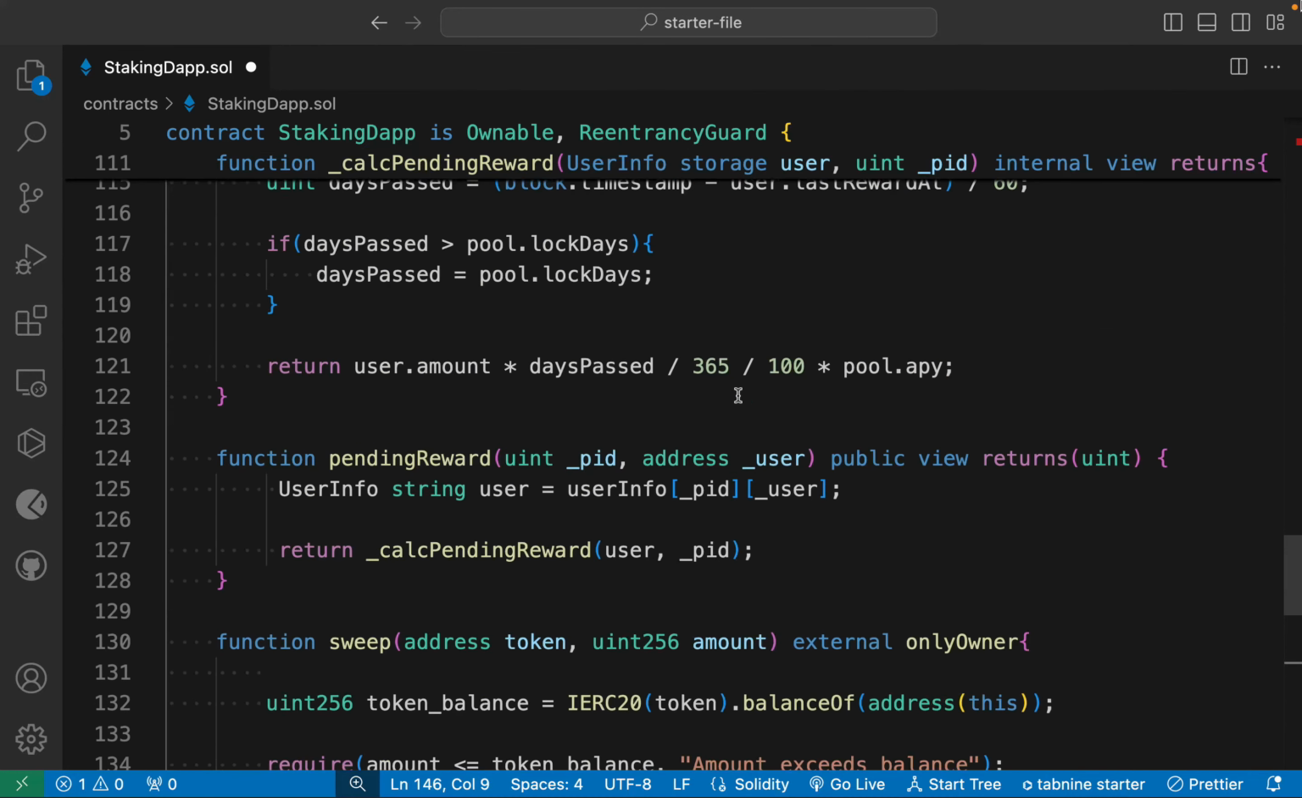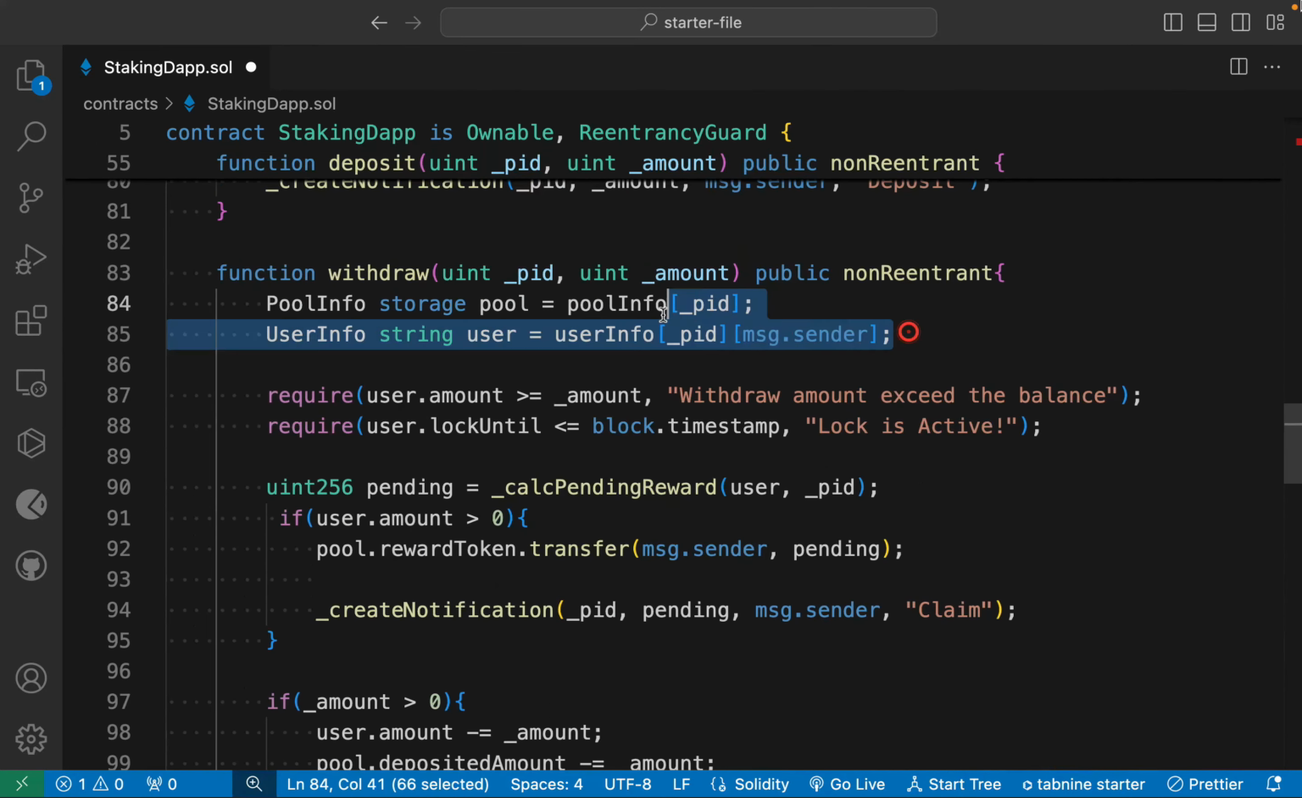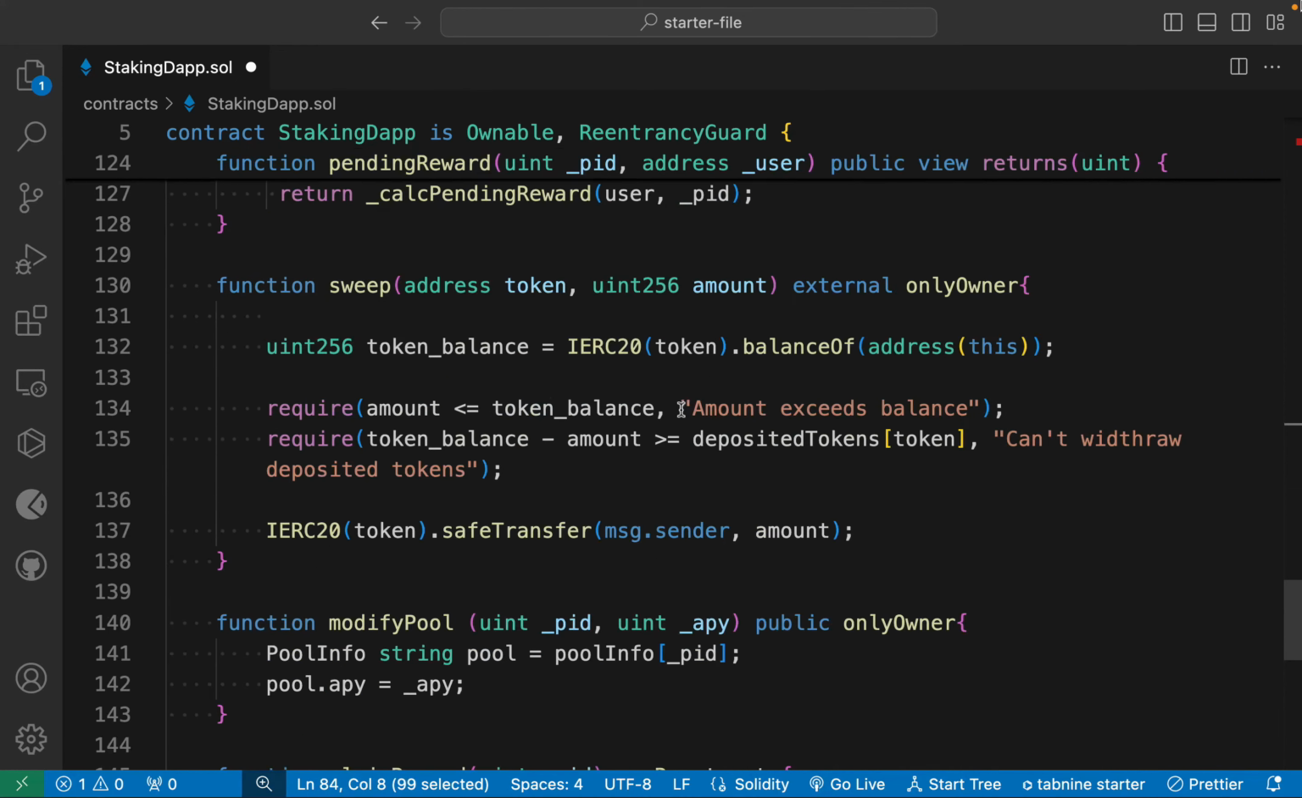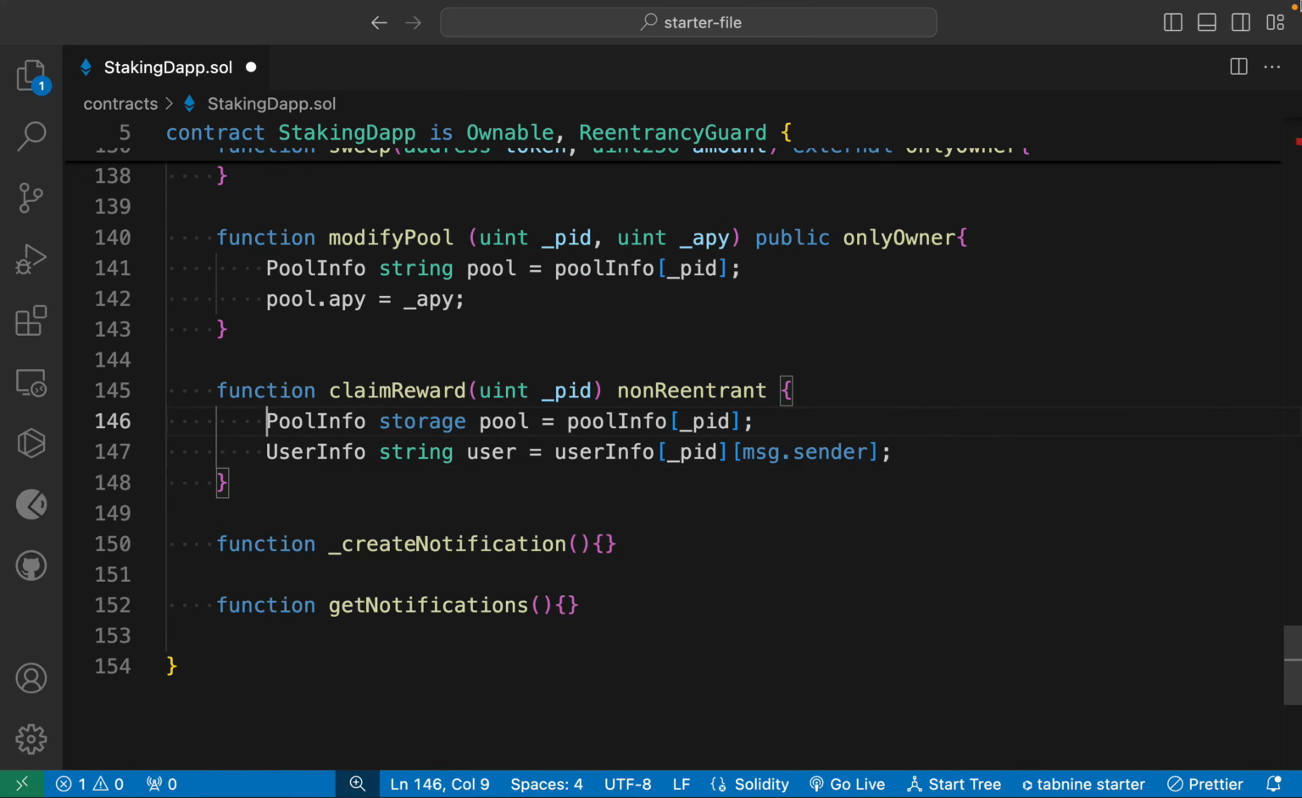Then we have to find the pool. So we can say get this information, like pool and the user. Simply copy this one, and that's what we can import. Let's format this. Once we have the information of the user and the pool, now we can come back here.